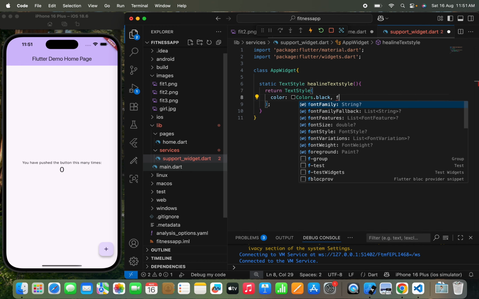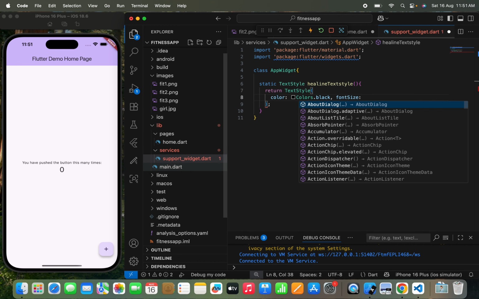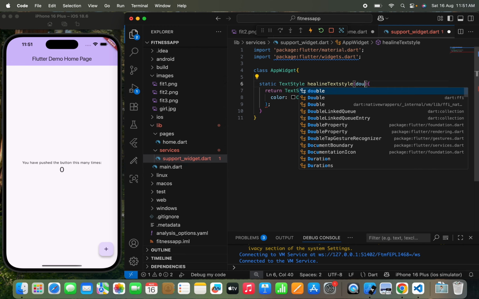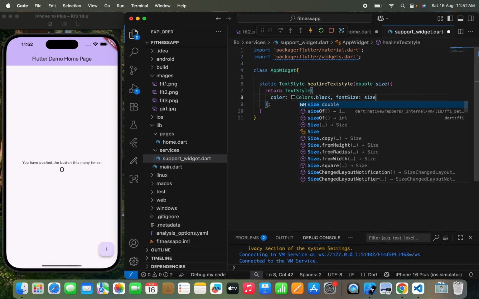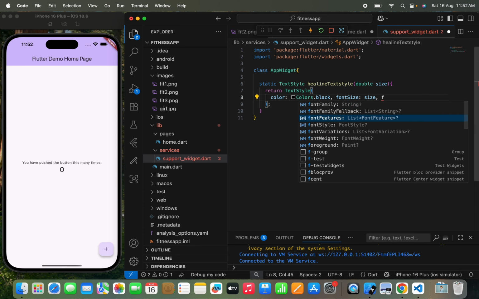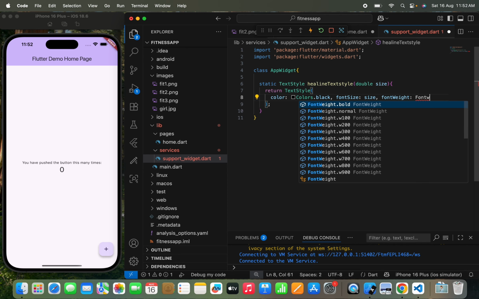Then I need to pass a font size. Now in the font size you will notice that each text widget doesn't have the same size, right? So that's a common thing, each text widget you pass in this app won't have the same size. So to manage the size I just need to pass a double, and in the font size I'll pass a size like this, and we'll keep a font weight, and we'll pass FontWeight.bold.